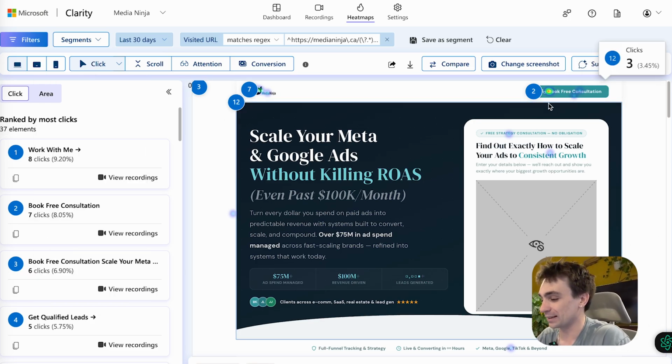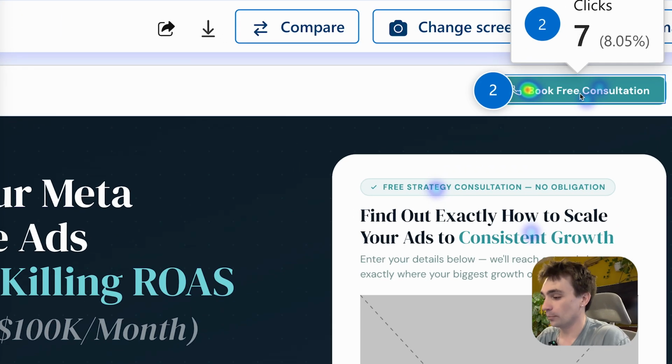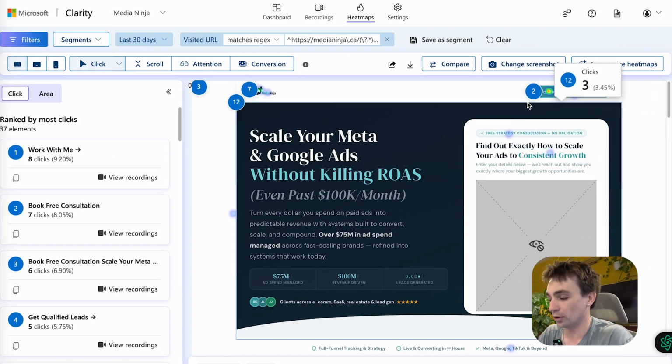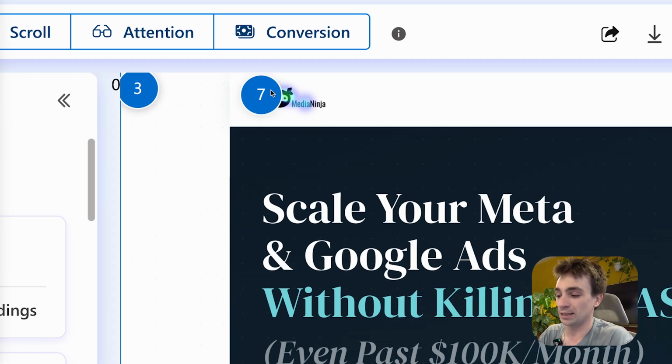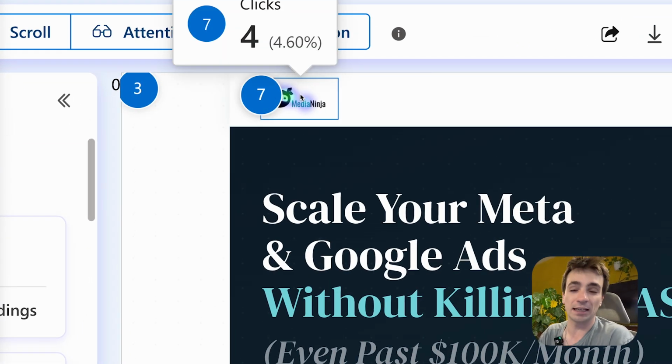So right off the bat, I can see that a lot of people are clicking this book a free consultation button right here. That to me makes sense because that's my main call to action, because I want people to fill in this form. So that's totally normal. And I can also see, for example, that a lot of people are clicking on my logo. This is potentially because they think that if they click on the logo, they'll hit some form of a homepage, which actually does not exist on my website.